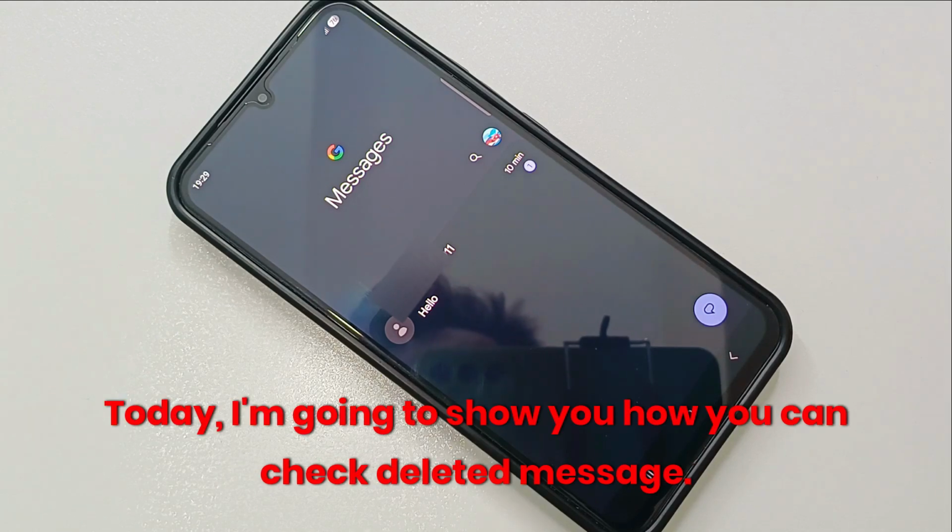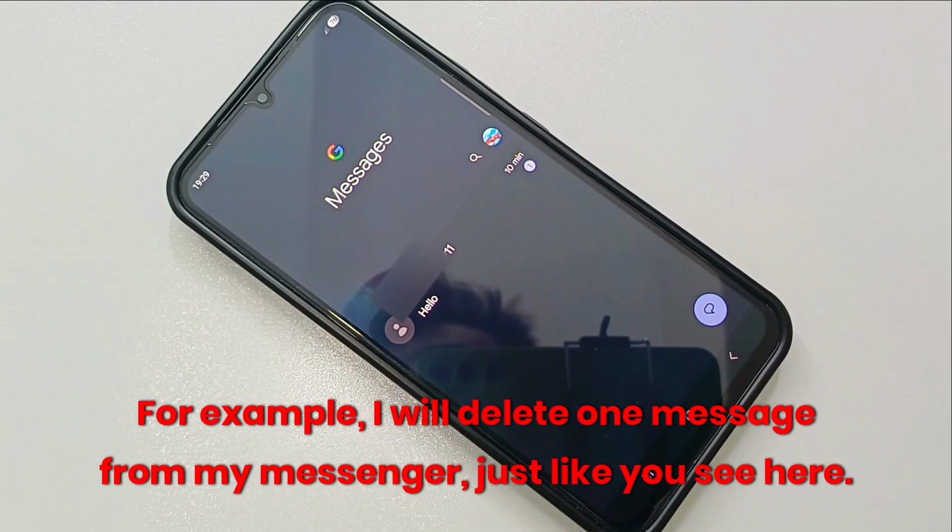Today I'm going to show you how you can check deleted messages. For example, I will delete one message from my messenger just like you see here.